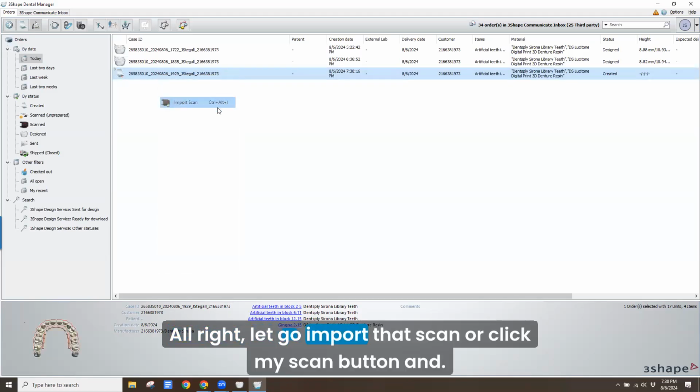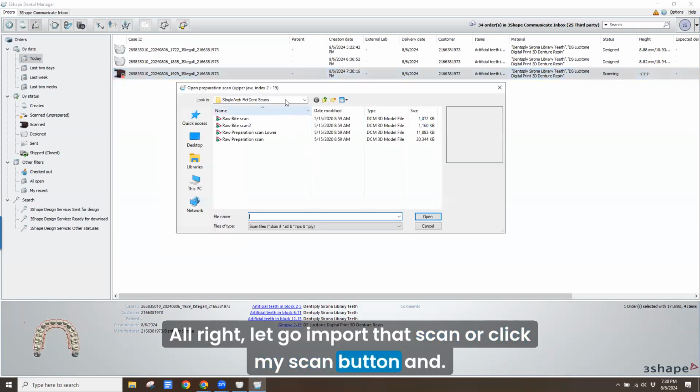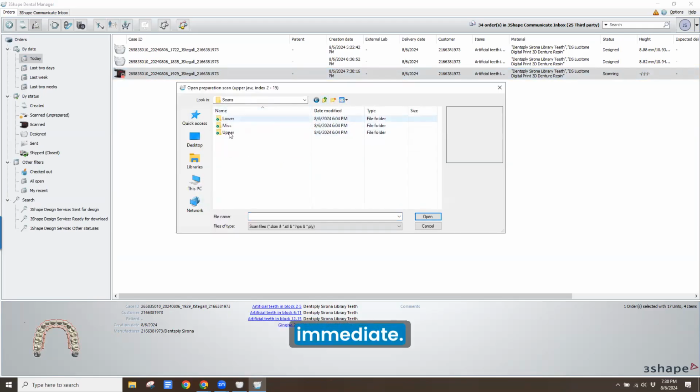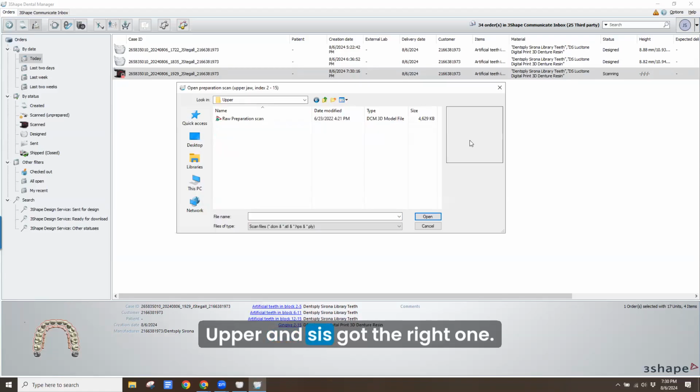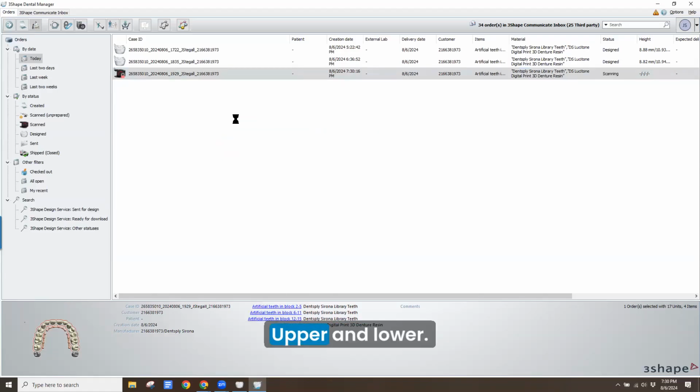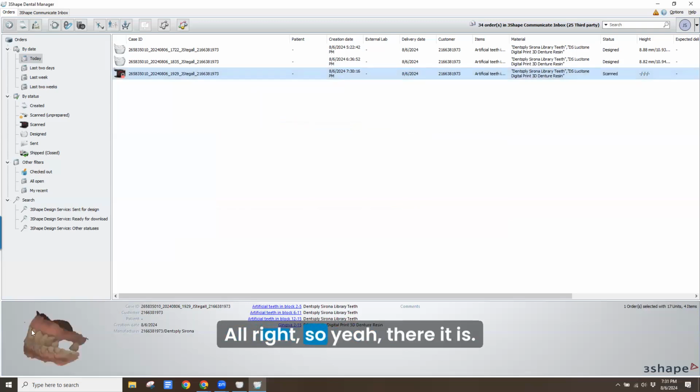Right, we go import that scan. I click my scan button. Immediate upper. Let's cut the right one. Yeah, it's an upper. All right, so there it is. Visual scan, color scan, good data. All right, so we can go next, our design.